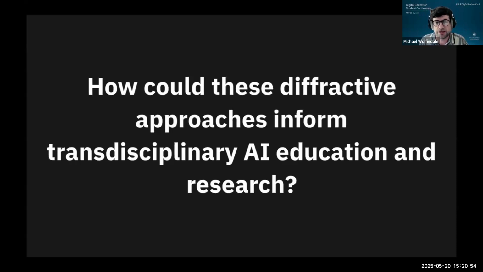This might potentially be interesting to consider for not just research, but also transdisciplinary educational activities in AI education, designed to really critically consider these concepts of learning and really deeply integrate ethics and look at the ethical implications as well.